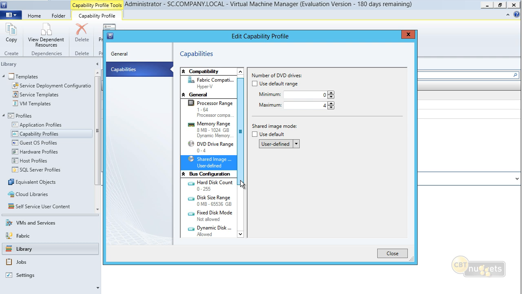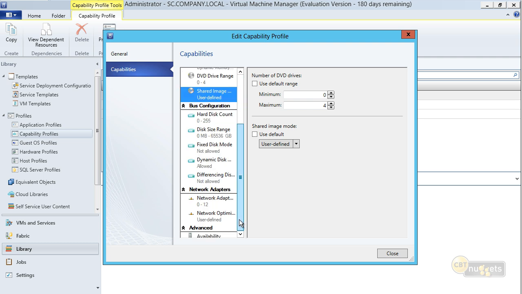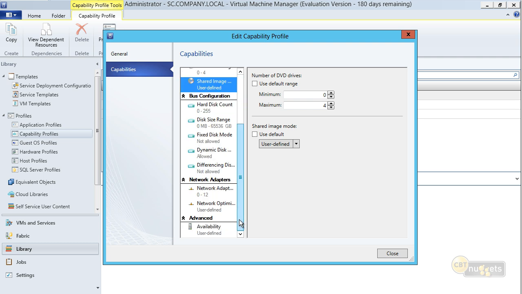So these are all the things that the host must meet. And when a host meets these things, it is known for having this particular capability profile. And any VM which needs this capability profile could then run on that host. So that's what those are for.